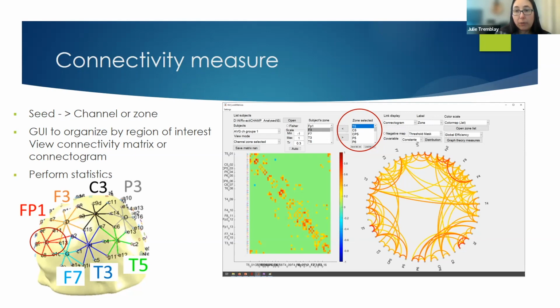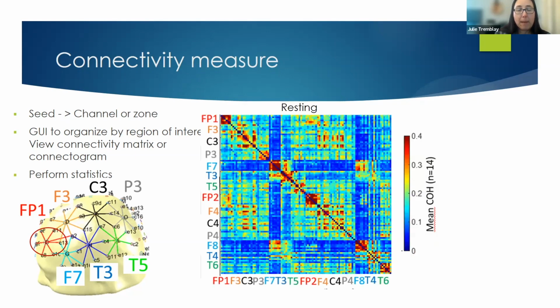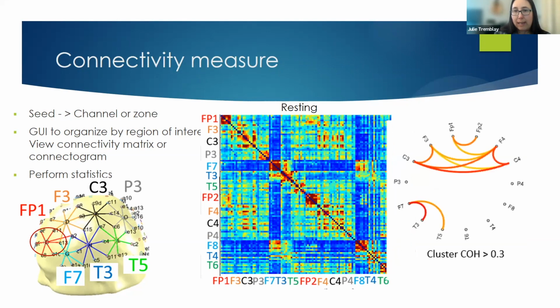It is possible to view the connectivity data as a matrix. So you can observe on the matrix a strong connection in the frontal area as well as a cluster in the temporal area. Each corresponds to functional regions organized together. Some inter-hemispheric connections are also present.